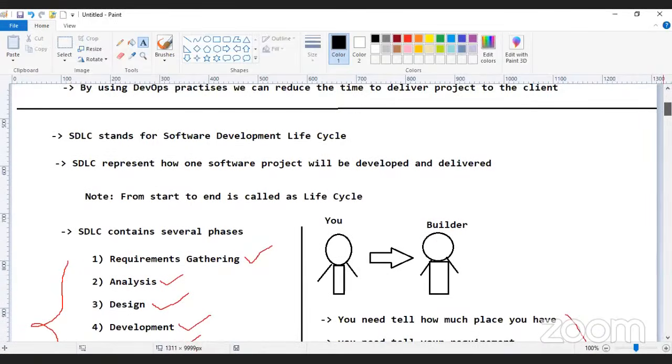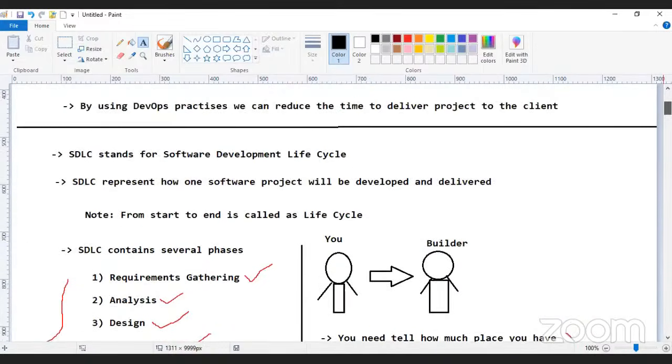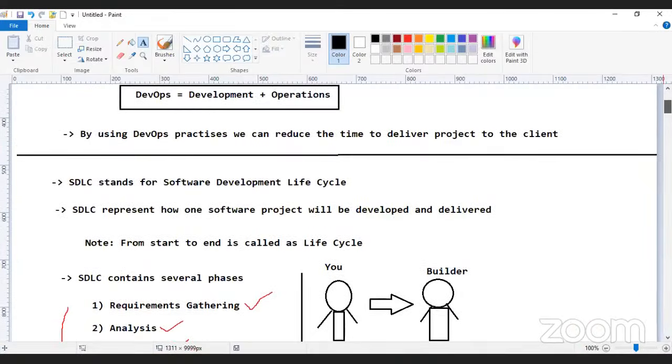Before starting on where DevOps will be used in the project, we are understanding the software development lifecycle. Without understanding the software development lifecycle, you may not get clarity on DevOps. So that's why we first discussed the definition of DevOps. DevOps is a culture which is used to reduce the time of the software development lifecycle. DevOps is used to collaborate the development team and operations team so that we can deliver the project to the client quickly.